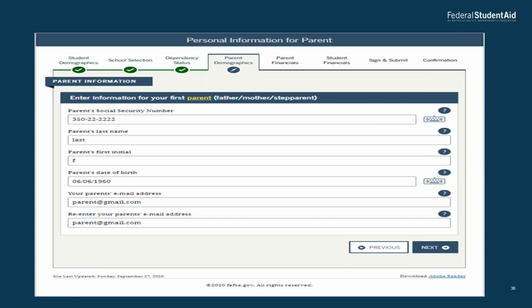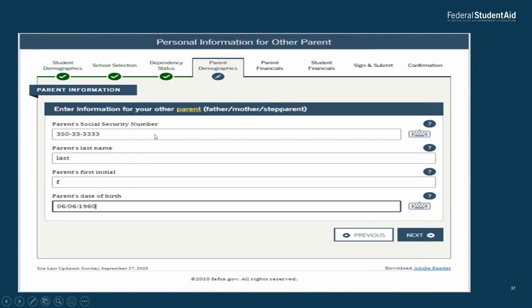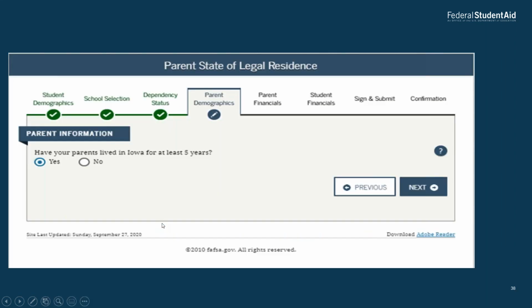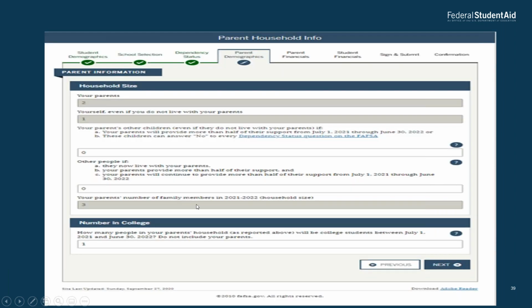The FAFSA not only goes up against the Social Security Administration database and confirms the student's social, name, and date of birth, but it will also confirm that the parent's Social Security number, name, and date of birth match. And then here is parent two's information. Then it will ask again, have your parents lived in whatever state of legal residence for at least 5 years? They don't all default to Iowa, I promise.